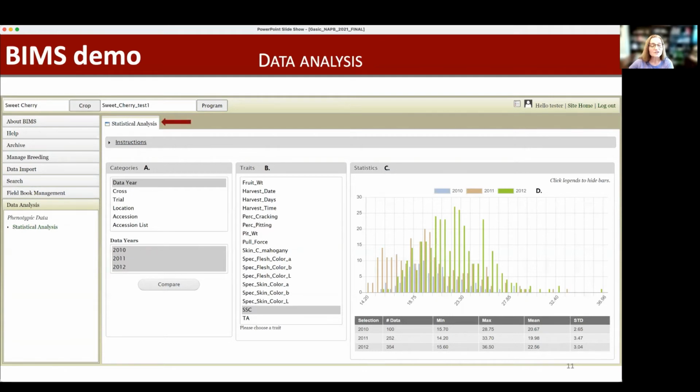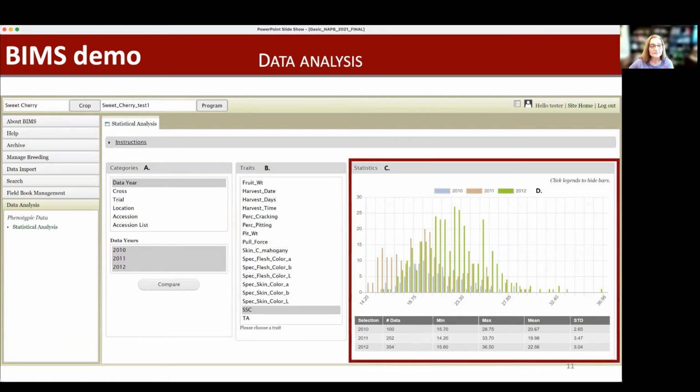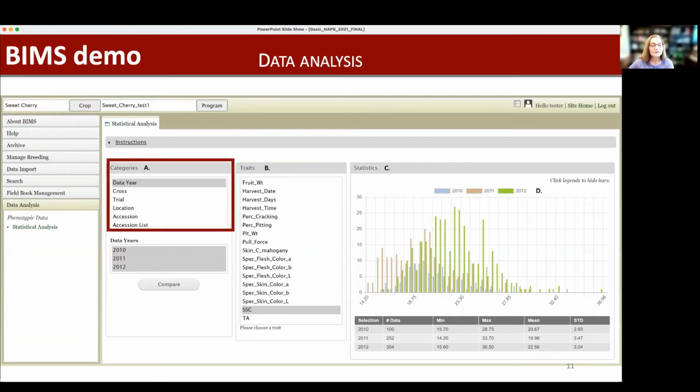The tab has three sections: Categories, Traits, and Statistics. Users can select a category under the Categories section, in this example, data year, and then choose multiple datasets in the second box that pops up once a category is selected. Categories include the accession list, which is the list of accessions that users saved in the search section. After choosing multiple datasets, users can click the Compare button.